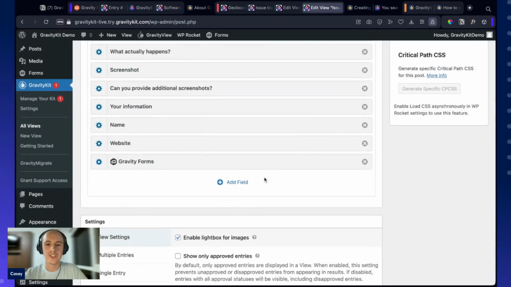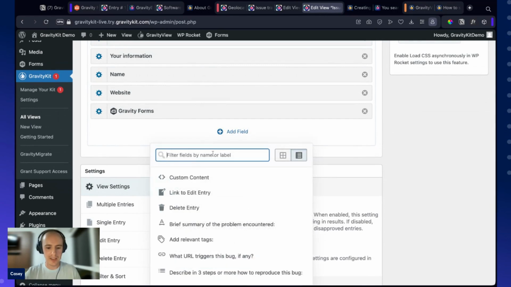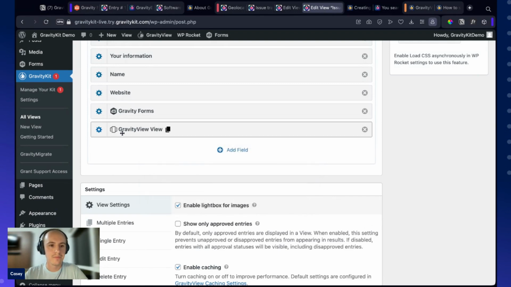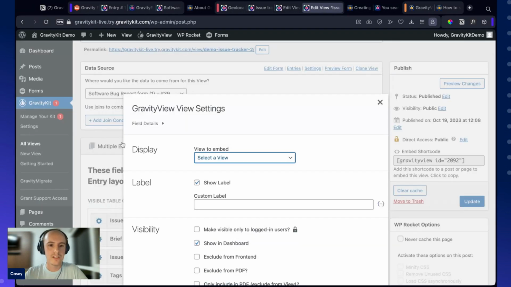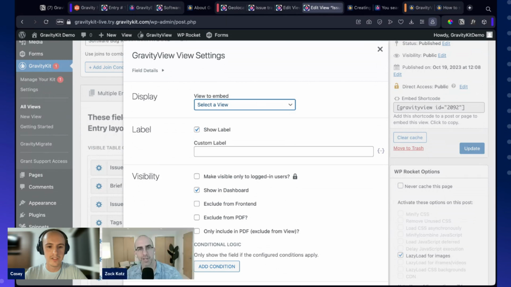And now I want to actually show those tickets. So what I can do is I can add a view. So I'll just search for view, and there's a GravityView view field that I can go ahead and add to the editor. There we go. And if I open the field settings, I can select the view to embed. So again, it's going to be relevant tickets. I believe it's this one.